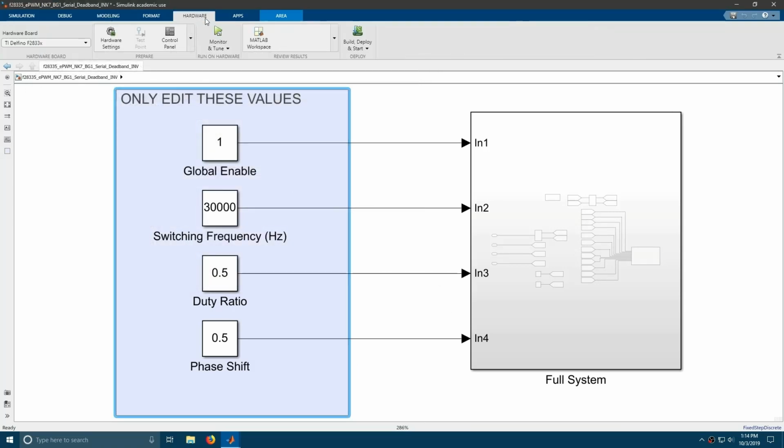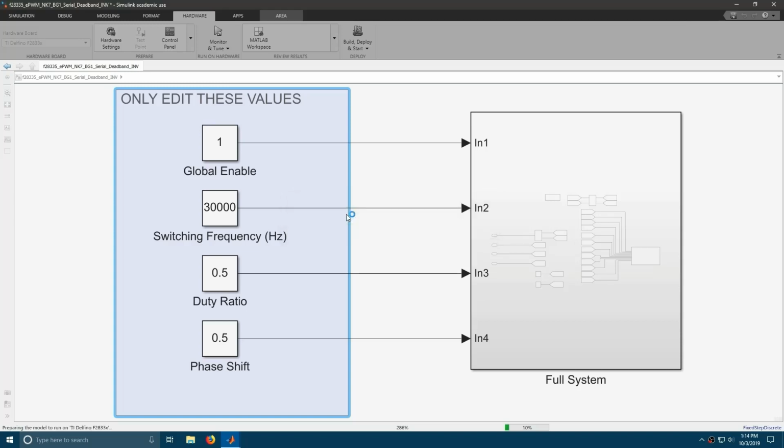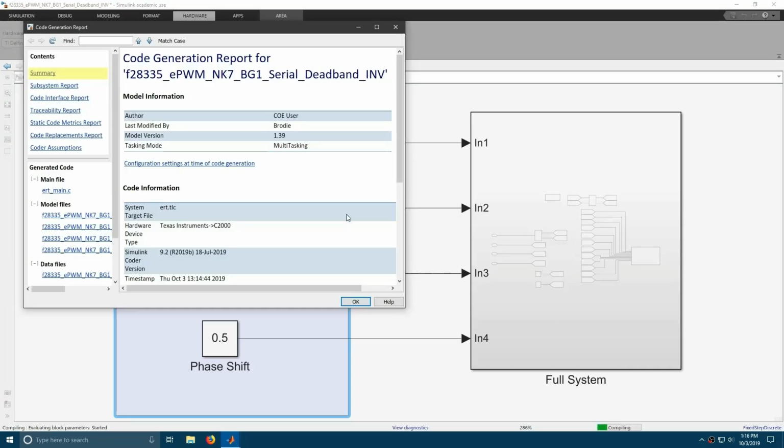Then it's just Run on older versions, but it's Monitor and Tune on this one. You click on it. It'll take a good while to initialize the first time because it's uploading the code. So after about 2 minutes, this screen popped up for me. This is the code generation report. It just basically tells you that it's converted all of your Simulink and embedded coder stuff down here into a code that can actually be uploaded to the board.